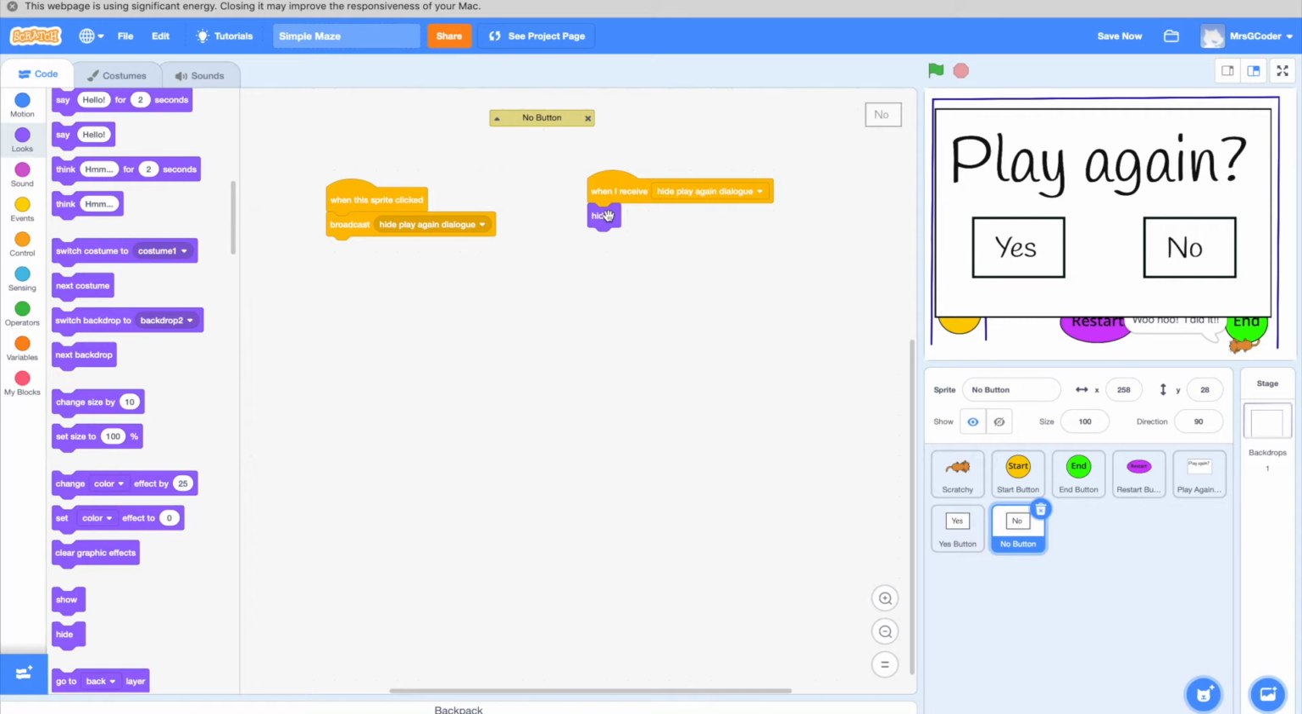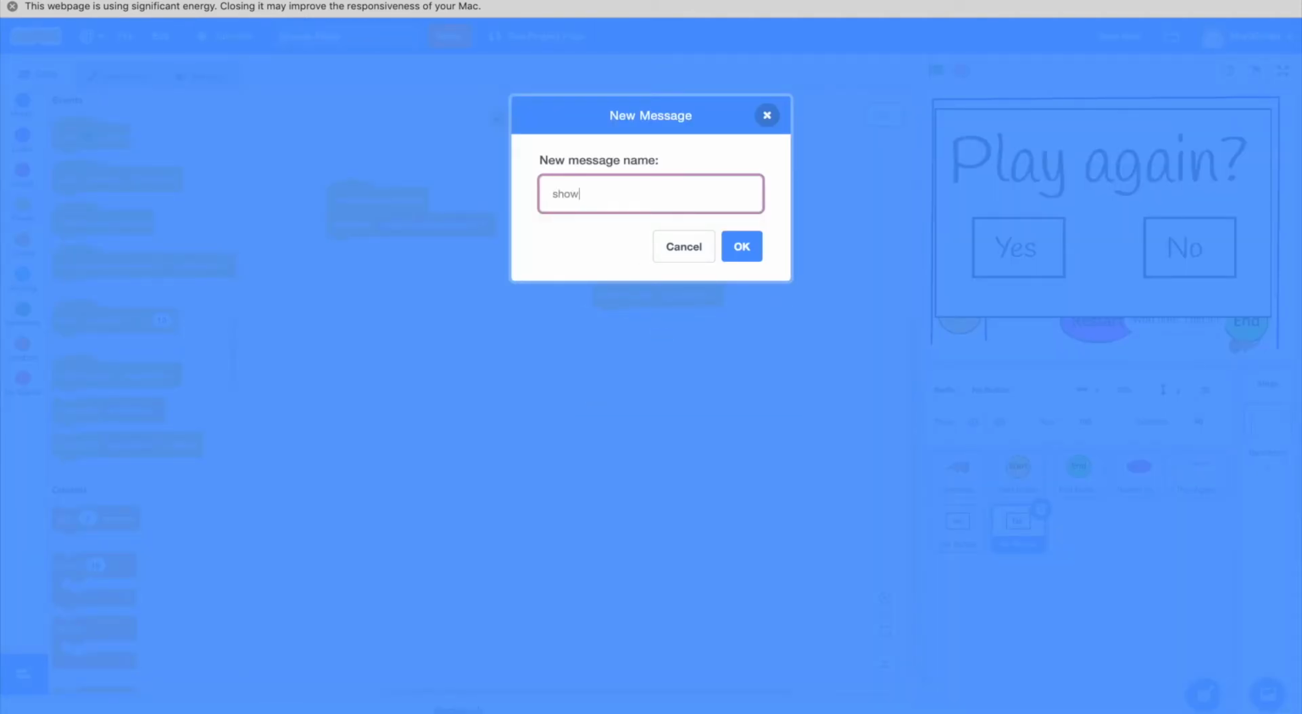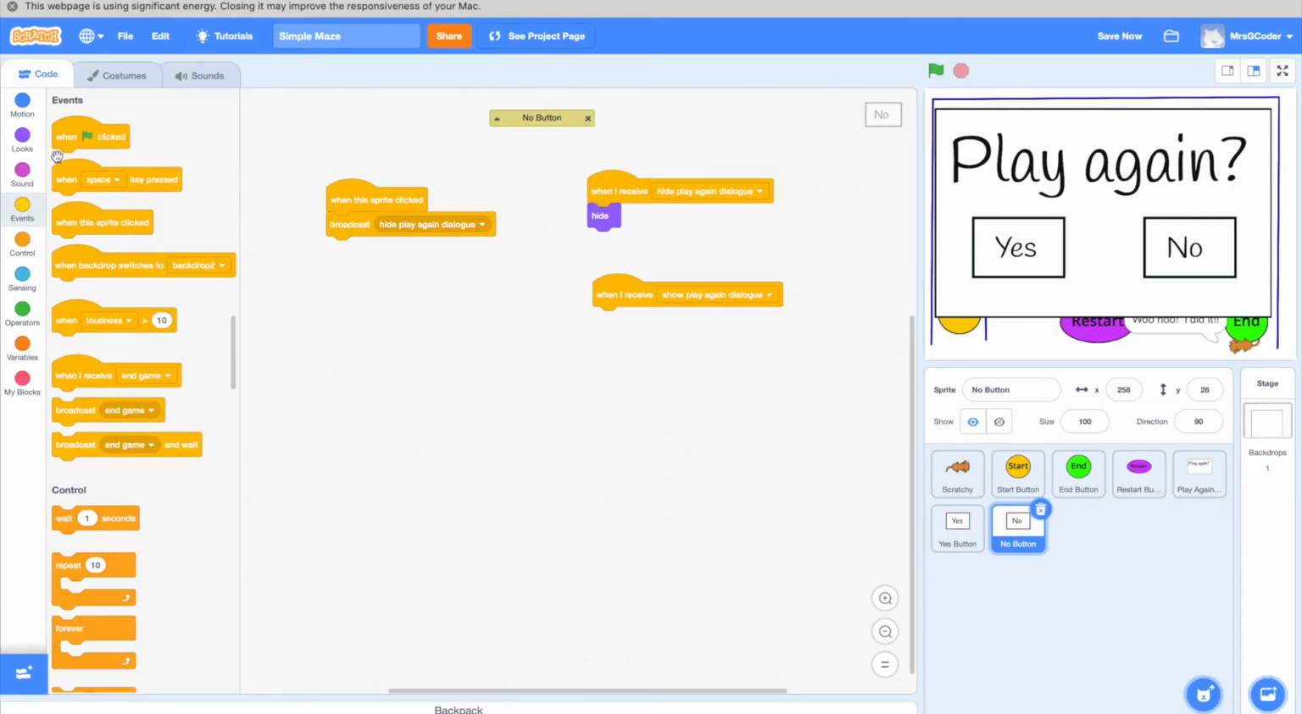But think about what else is going to have to change. This will have to hide, and this whole window will have to hide. And I also have to think about displaying all these things. When I receive another message, which is show me, I'm going to create a new one, which is called show play again dialog. I'm going to want to show myself.